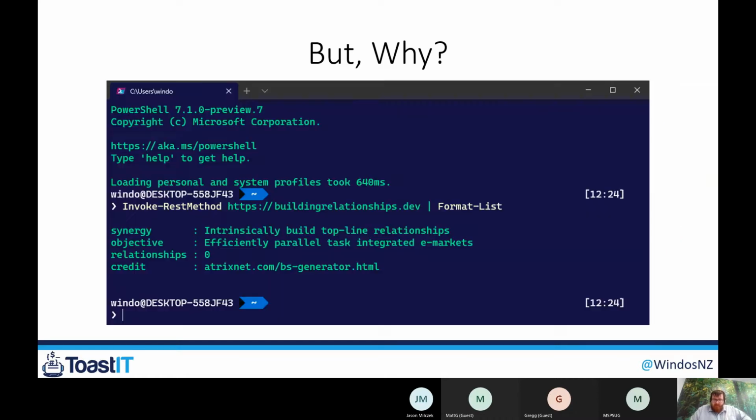One last example is building relationships.dev. This is a bit of a joke at the expense of a community member. But if you query it, it outputs synergies and objectives around building relationships. It's basically a lot of management BS. I haven't checked it in a while, but that should still be live. So if you invoke REST method against HTTPS building relationships.dev, you should get a response.